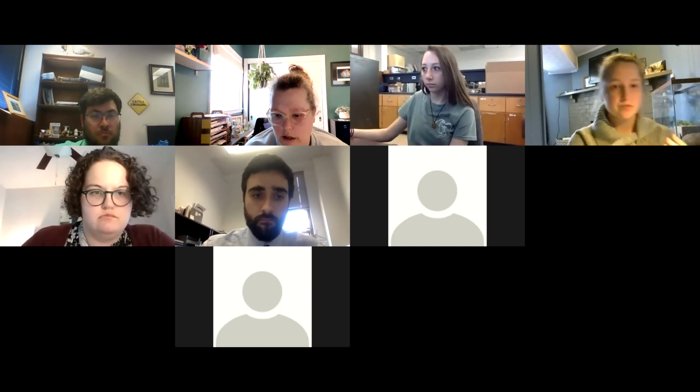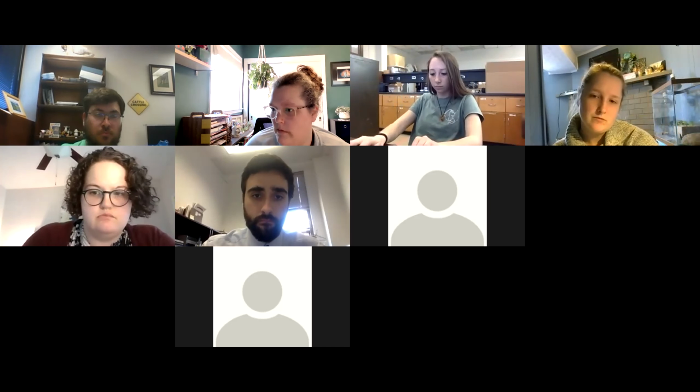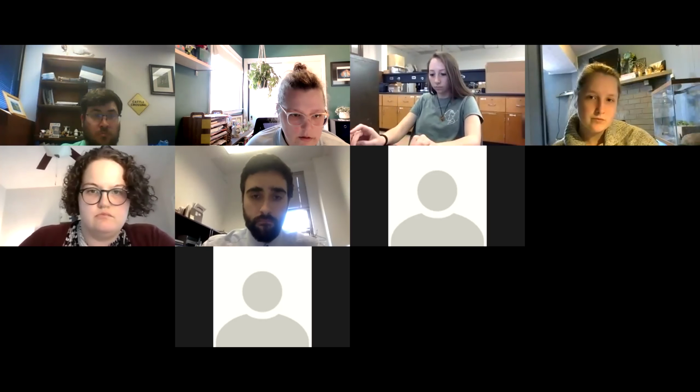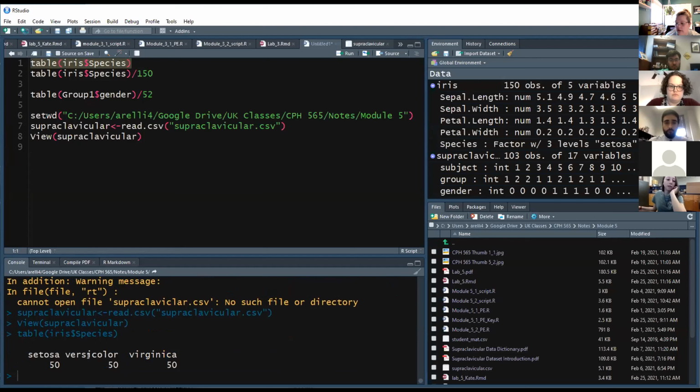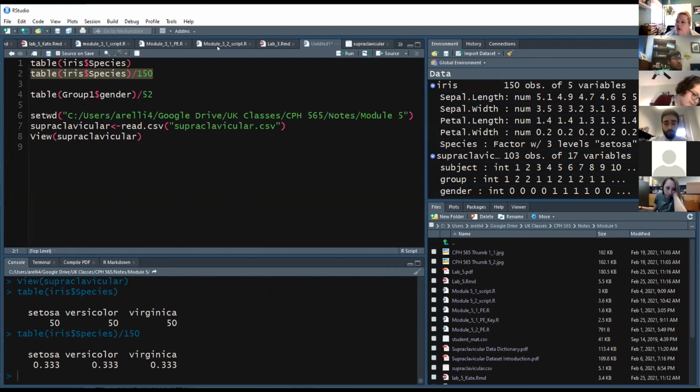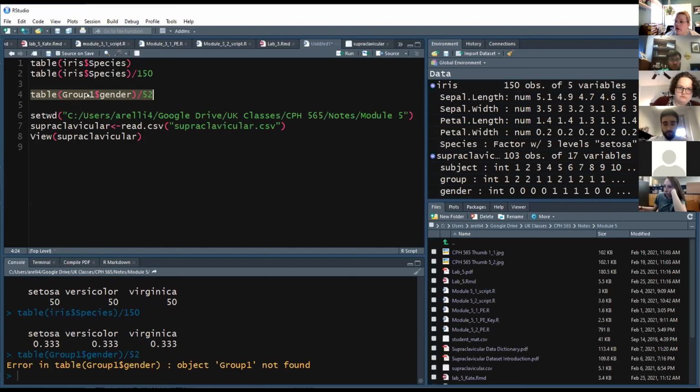And then, actually, let me share my screen. All right. So if I was working with the iris data, for example, and I ran table and I want to look at the species, I can see there's a count of 50 in each of the species. So if I wanted to get the percentage for each of the species, I would divide by the total number. So I would see there's 33% in each of them. For gender, on the other hand, with yours, if you're looking at group 1, you'll want to call gender from your group 1 and then divide by the total number that are in group 1. I haven't created my group 1 yet, so it doesn't run on mine, but you'll want to do something similar to this.